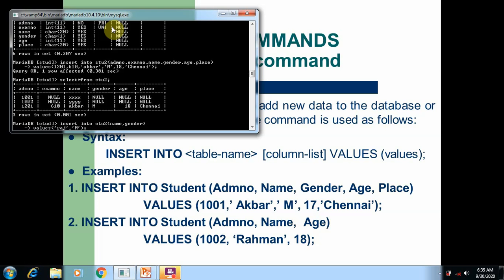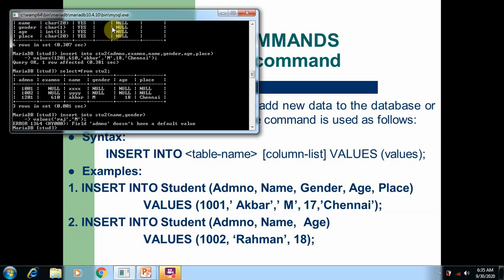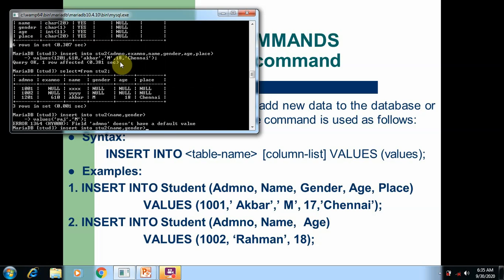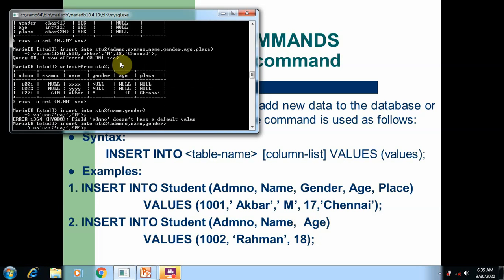When you try to insert the values to particular columns in this table, you may see an error. Here you can see an error. Field admin number does not have a default value. It means admin number is a field with a primary key constraint where we cannot insert a null value. Here you can see in the null field, no. It means in the admin value we cannot skip. In admin value we cannot give a null value. So you should give the value to the admission number, and then try to insert the value to the admin number.